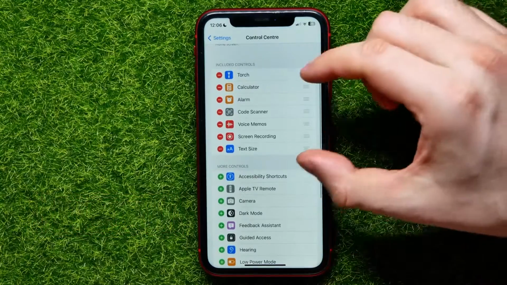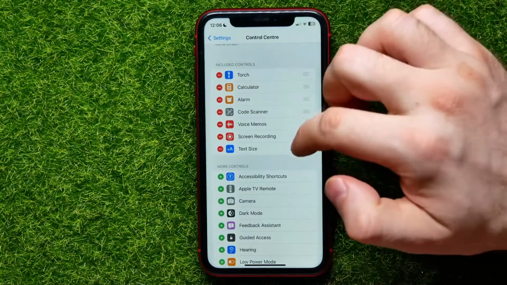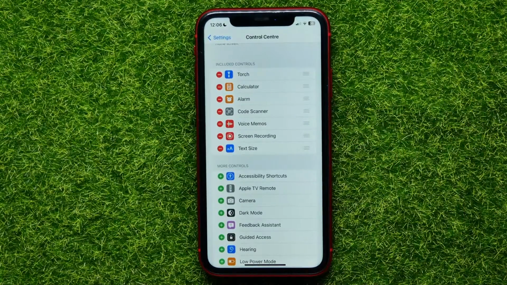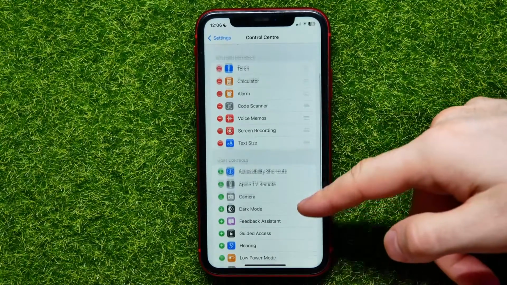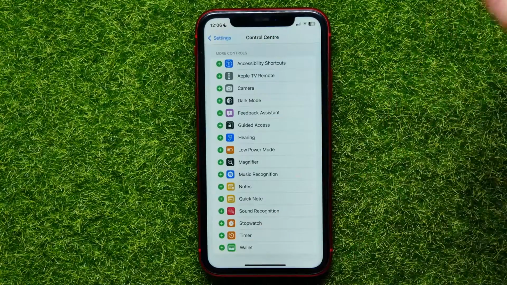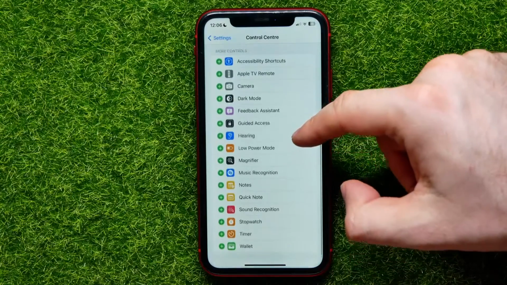There you can find two different sections. The first one is named Included Controls, where the shortcuts that are already in the control center are located. And the second one is the More Controls section. Here you can find all the shortcuts that you can add to the control center.